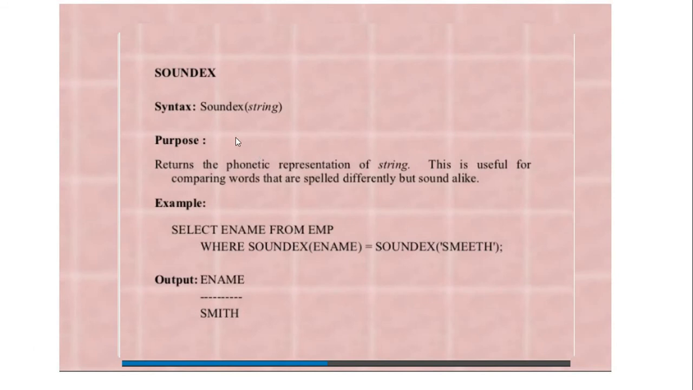Then the next function is soundex, and that basically returns the phonetic representation of a string, and it is useful for comparing words that are spelled differently but sound alike.